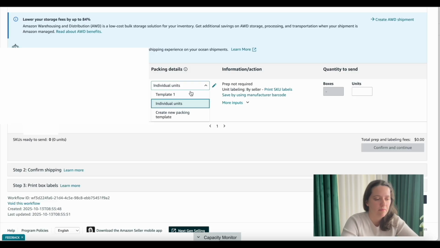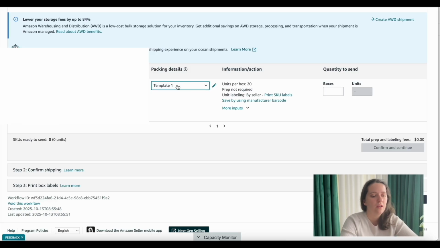Okay, so now you choose the template that you just created, template 1. It says that there is 20 units per box, no prep required, and that manufacturer will put the FBA labels on each carton, okay? Now we need to tell Amazon how many boxes we need to send. So how many cartons we need to send, those big cartons, right? So for example, you ordered 100 units. So it will be 5 boxes, because in each box you have 20 units, right?